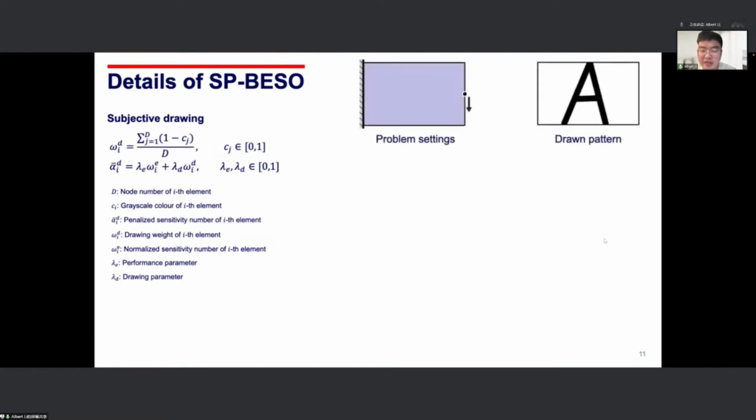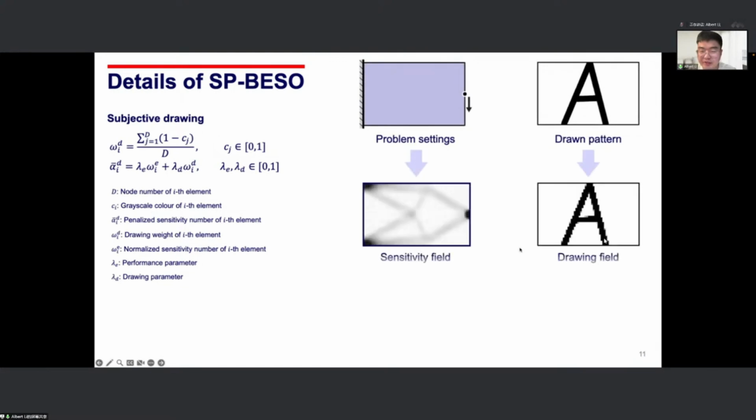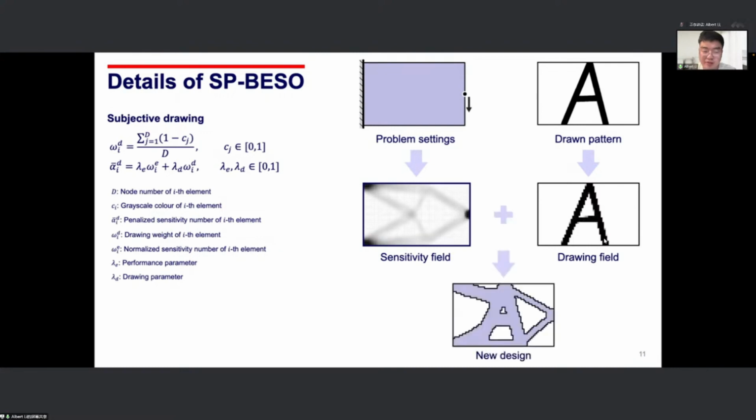In detail, a drawing pattern is first translated to a grayscale texture made up of pixels. The colors of the pixels are used to calculate the drawing weight omega d. Then, the modified sensitivity number alpha d can be calculated by the equations shown on the screen. Note that controlling the two parameters lambda e and lambda d allows users to balance objective structural performance with subjective preferences according to design requirements. Finally, a new design integrated with the drawing pattern is created.